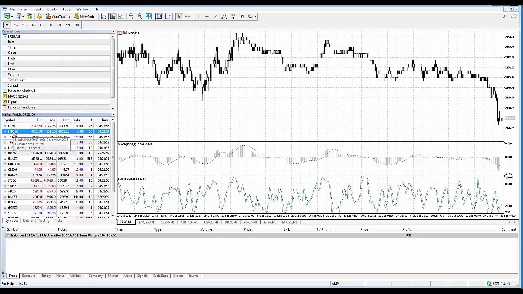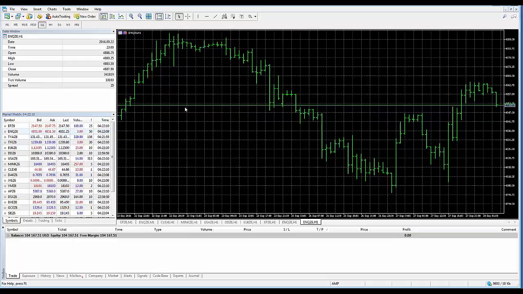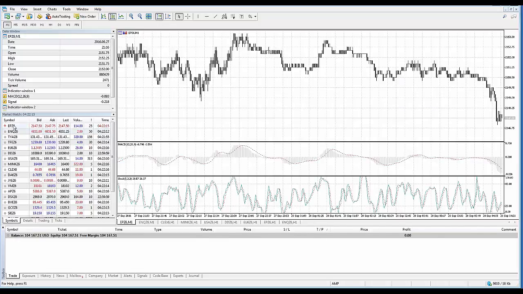Let's just say, for example, the mini NASDAQ here, ENQZ6. If I right-click, you'll see there's chart window. When you right-click on the symbol that's highlighted, you access the context menu, and therefore you can see chart window. If I left-click, that now opens a new chart for that particular symbol. I'm going to close this chart out for now. That's one way of opening a chart.